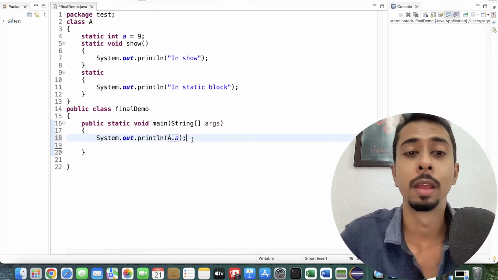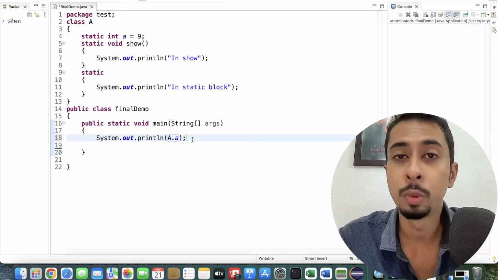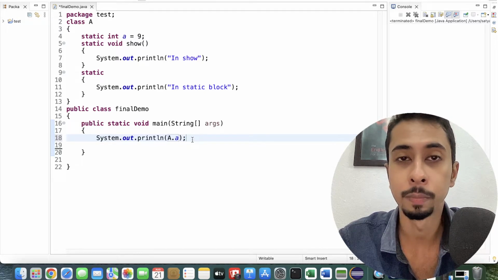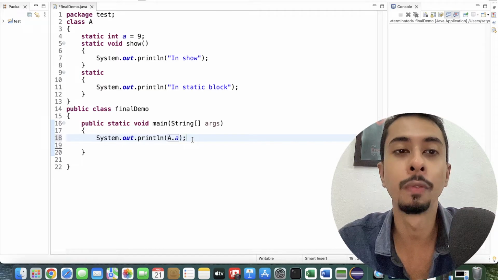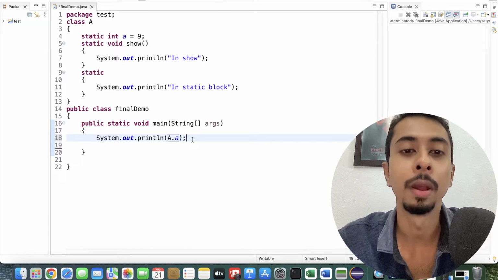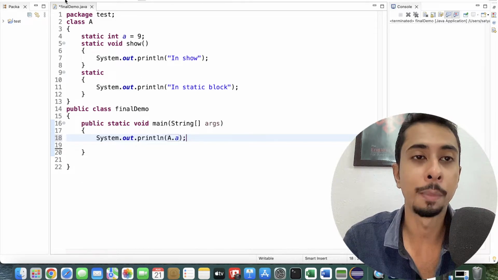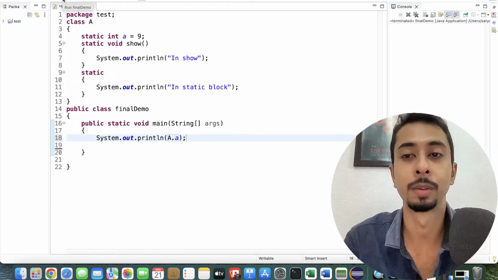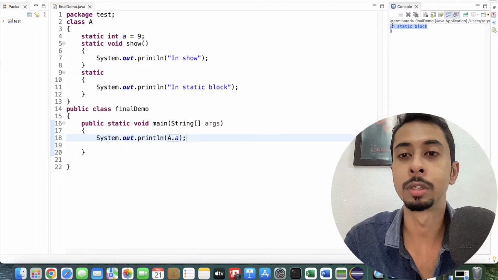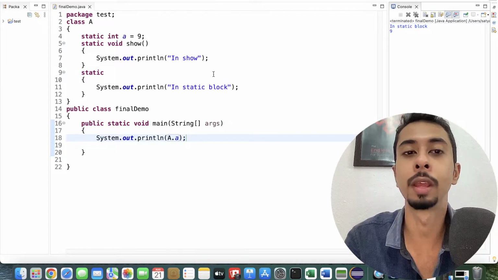Now see, here what I am doing, I'm using the reference of class A, right? Although I'm using it for another task, I want to access the value of a, I am actually using the reference of the class A. When this happens, obviously the static block will be executed first. See, "in static block" is executed first, then the value of a is printed.